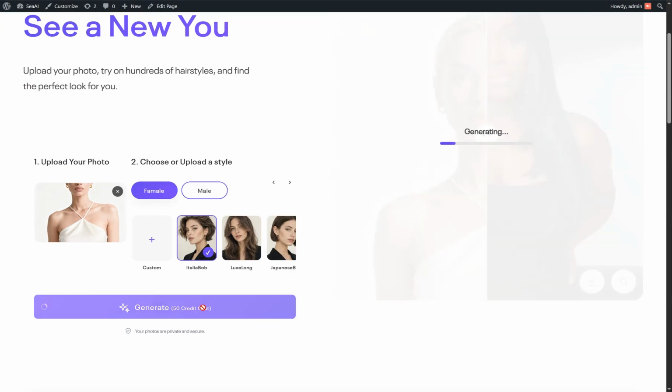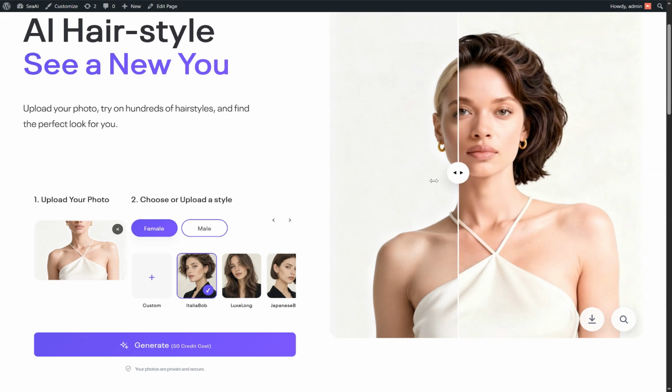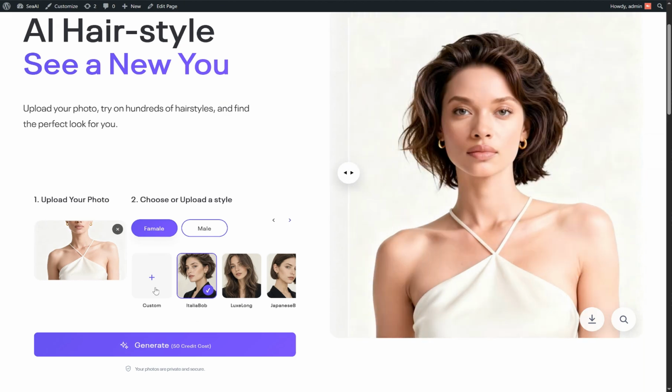Return to the home page, generate again, and your AI image website is now fully working. That's it. You have successfully launched your AI website with SeaAI.